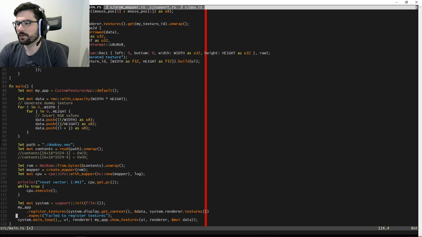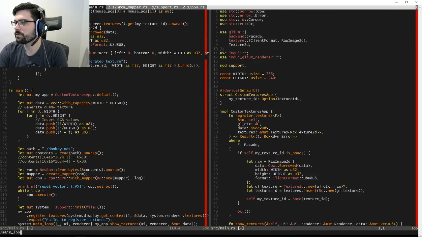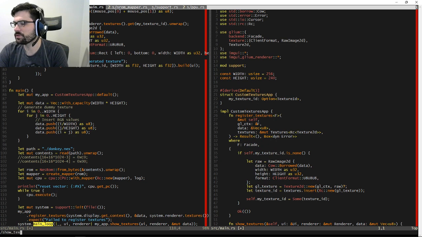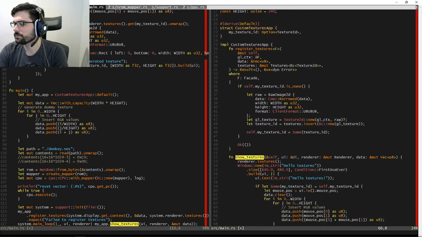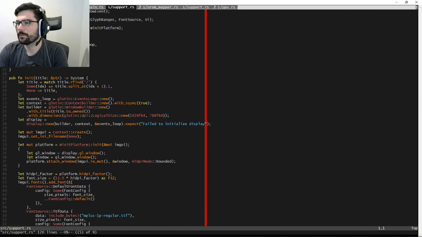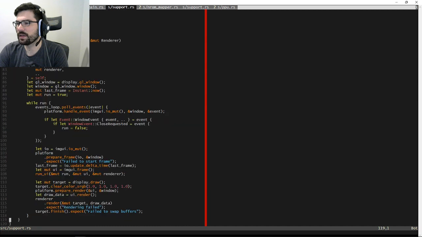So instead of while true execute, we want to move the execute into the system main loop, which, is that something that we defined? No, apparently not. So how are we going to do this? My app.show textures. Right, I remember this vaguely. There's a support thing, which is this bit, which does the main looping stuff.